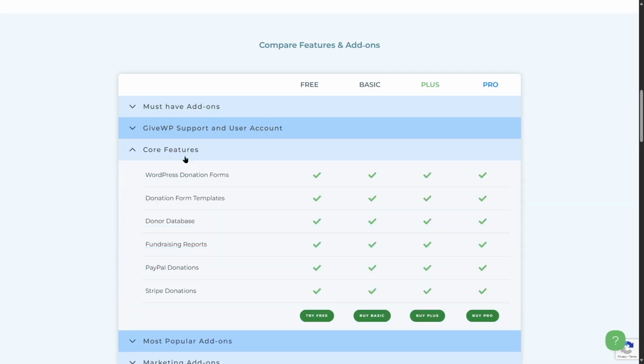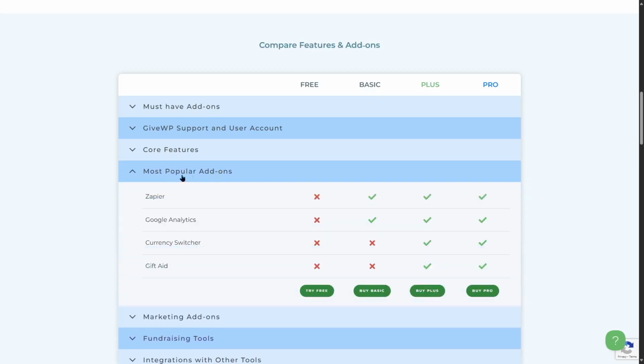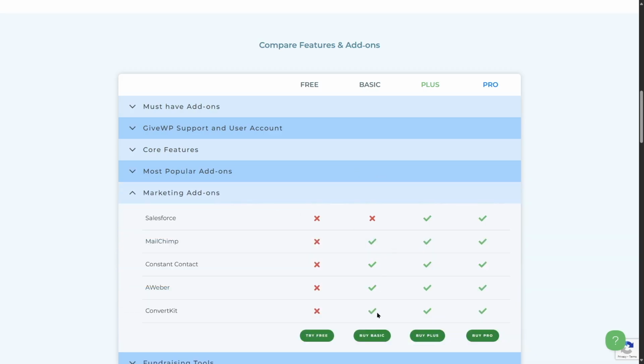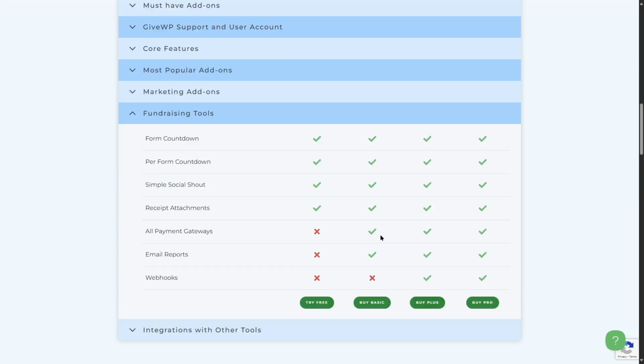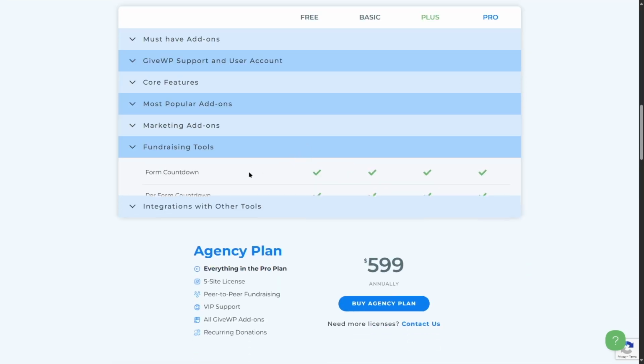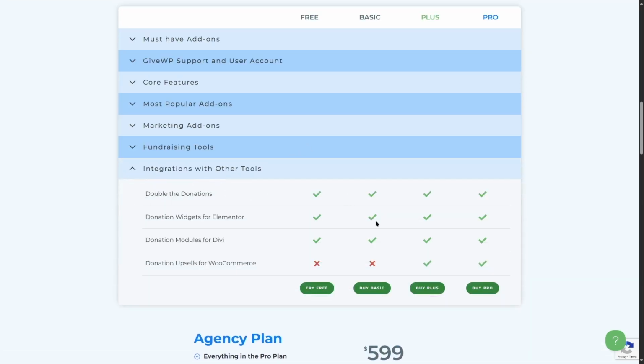Also, you get core features such as WordPress donation form templates, donor database, fundraising reports, PayPal donations, and Stripe donations. You get the Zapier and Google Analytics add-on and marketing add-ons. You get these add-ons and fundraising tools. These are the tools that you get. And in the integration with other tools, you get these as well.